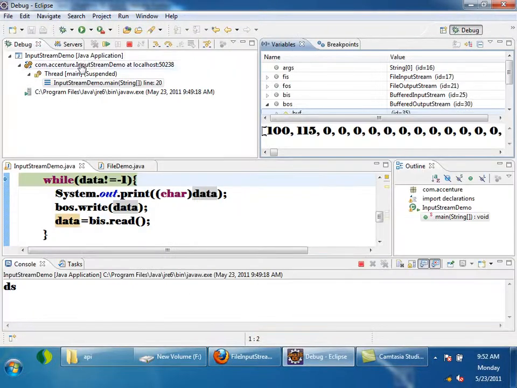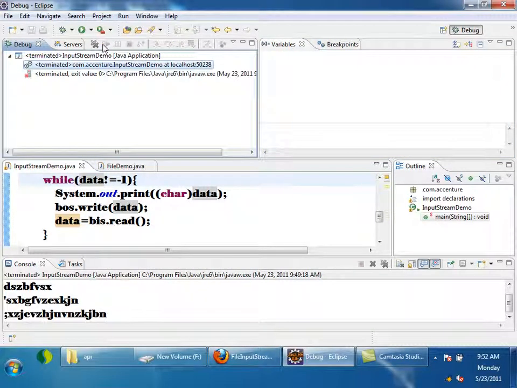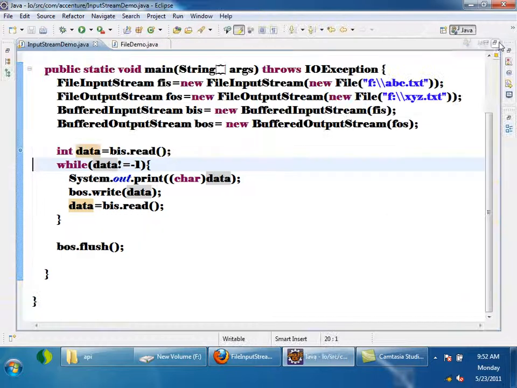So what happened is, in my program, I pressed F8 and it continued until the end. My file size is very small. It does not even have 8 KB of data. So whenever I wrote bos.write, it was written into the buffer. As my file size is very small, nothing was written into the file, right? The file is written when the buffer is full, but the buffer was never full. So finally we have to use bos.flush.